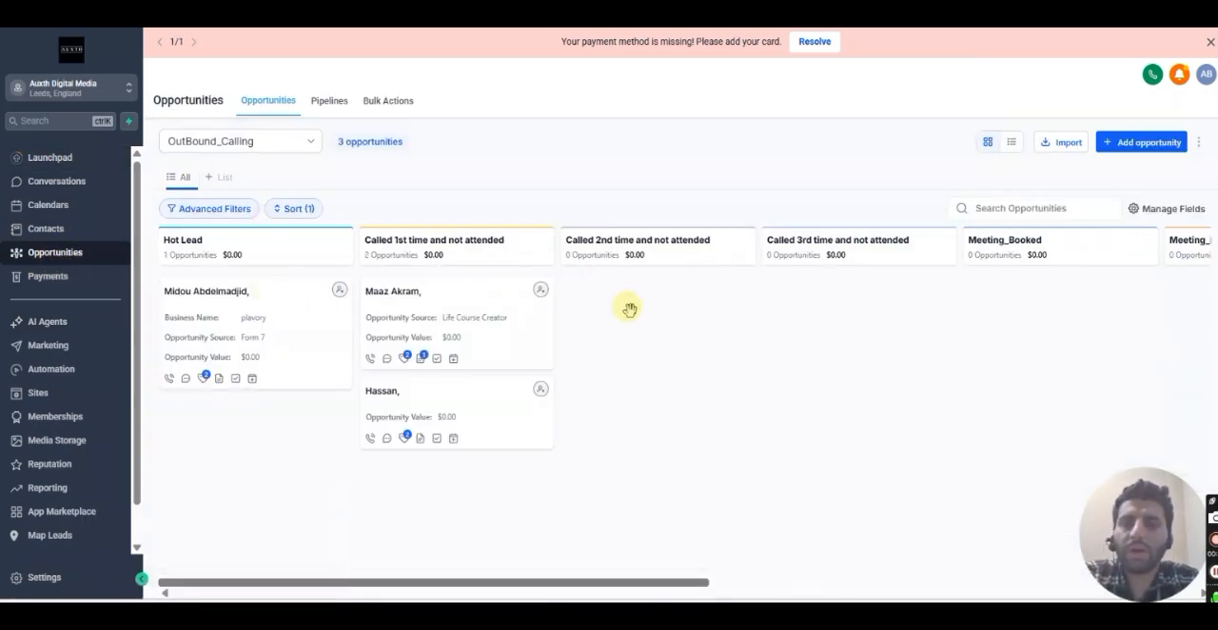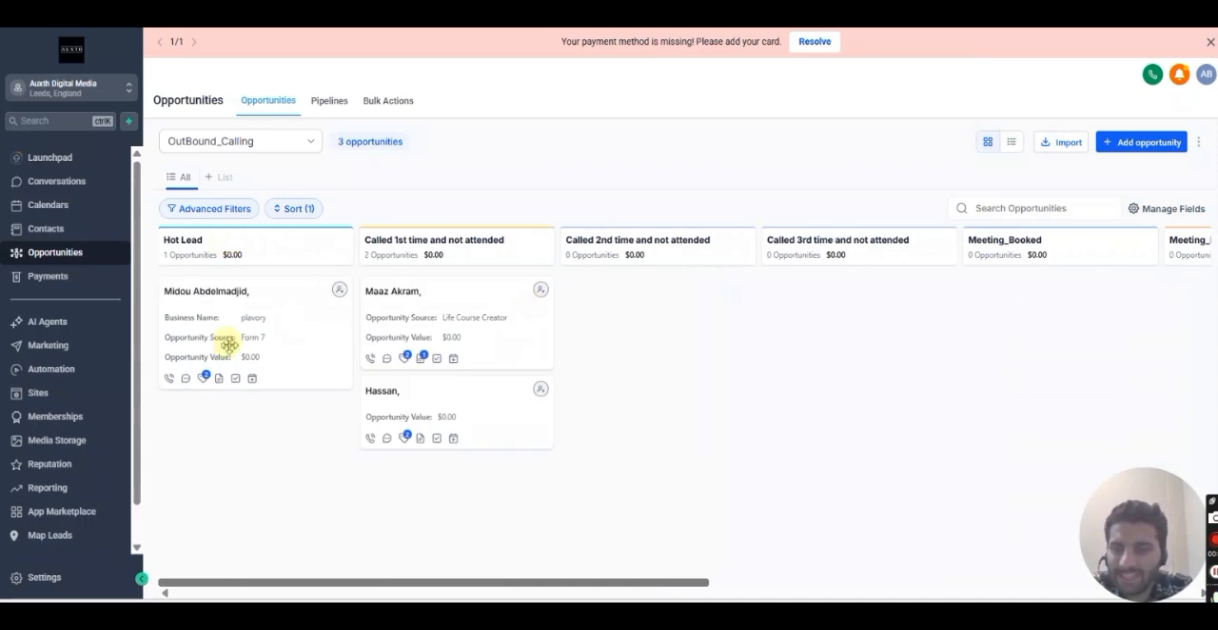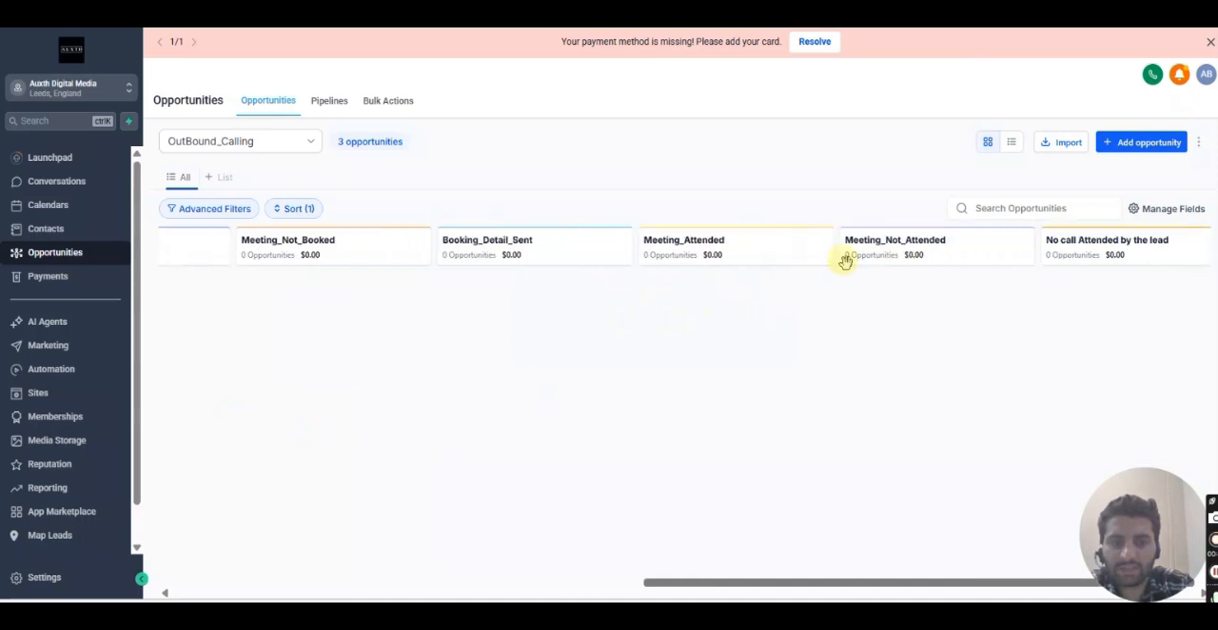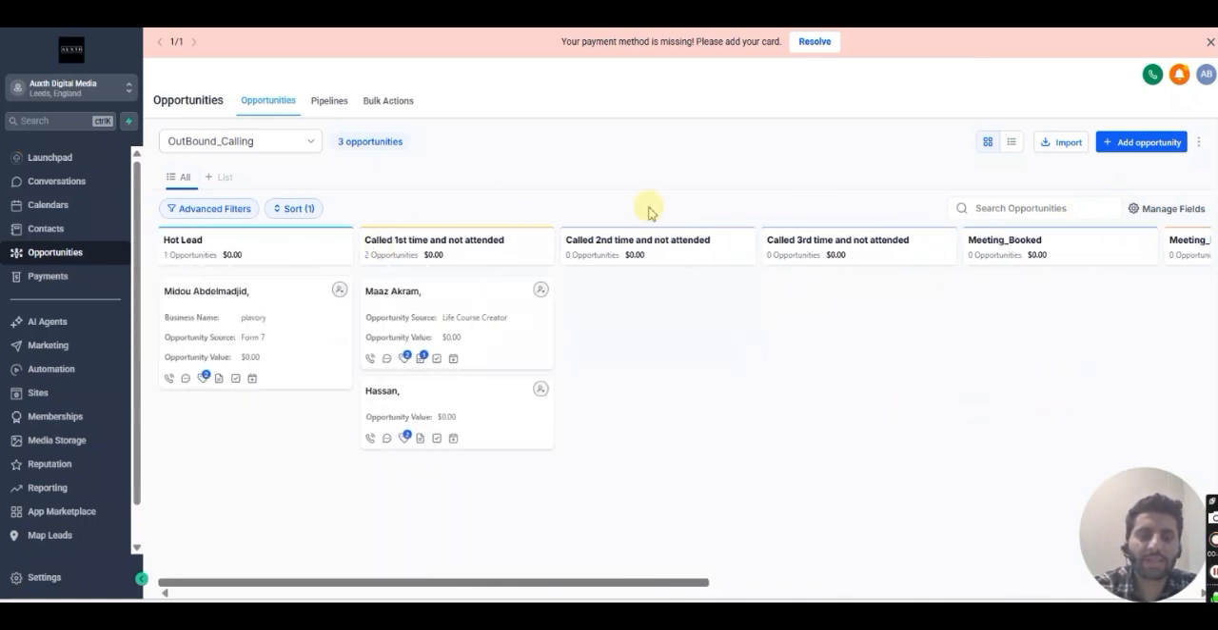Yes, now we are inside opportunities and you can see that there are a lot of tables having columns. When we join these columns, it is called a pipeline. This pipeline has stage 1, stage 2, stage 3, and so on till the last stage named no call attended by the lead. So this whole thing is called a pipeline. Now we are inside the pipeline named outbound calling, and let me tell you what the pipeline actually is.